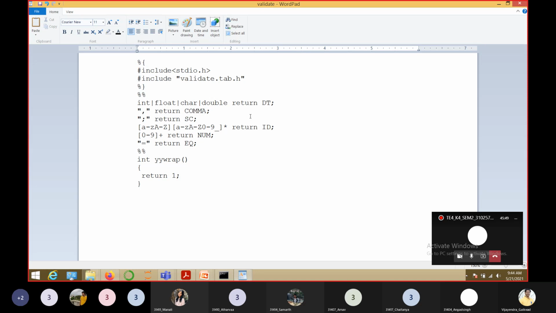Anyone? Understood the use of the Lex program? We are simply creating tokens from this program, and these tokens, whatever we are generating, DT, comma, SC, ID, num, EQ, will be fed as input to the syntax analyzer. That is our Yacc program. Clear? Okay, fine. Now, let us see the Yacc program.